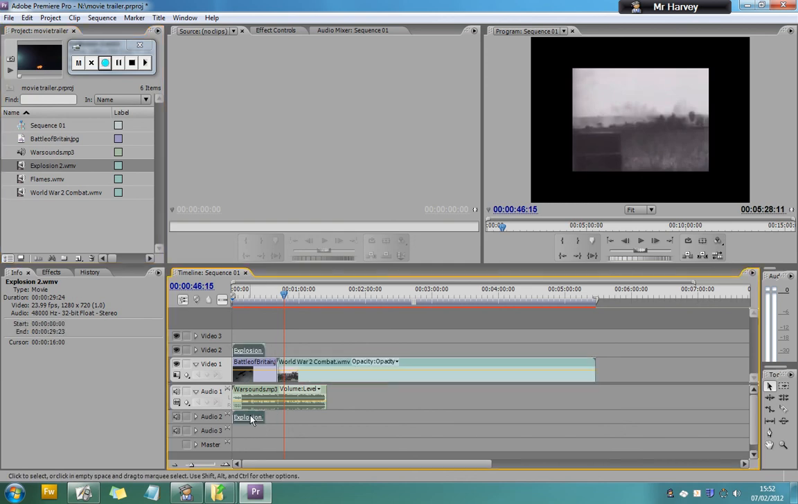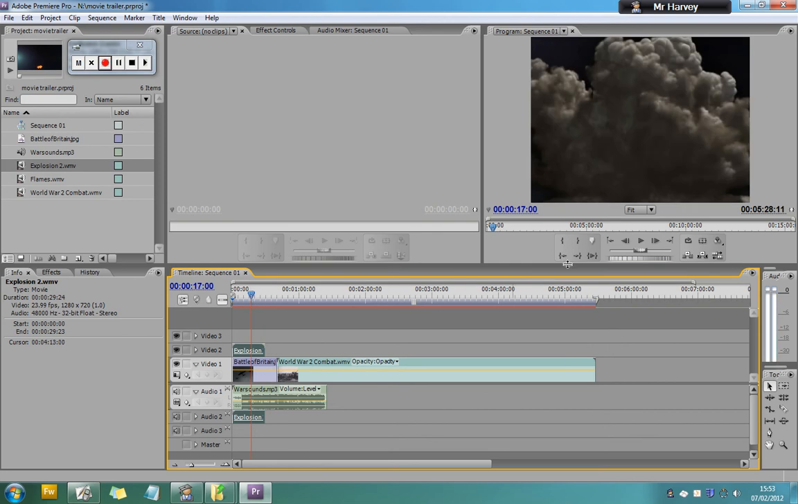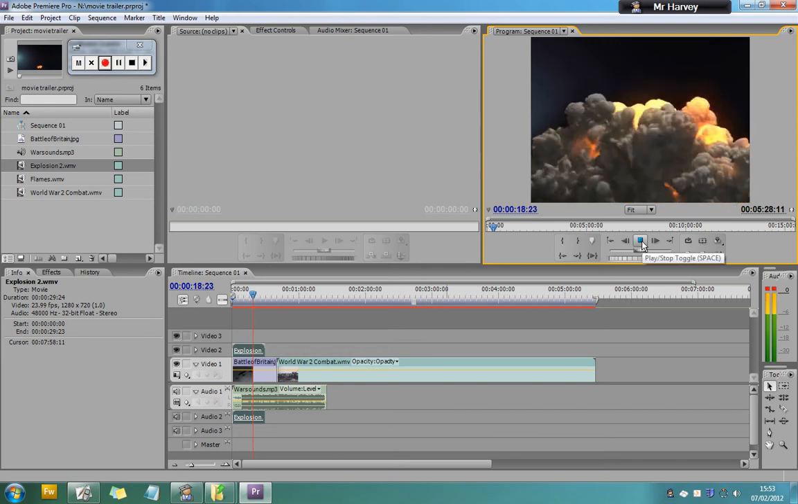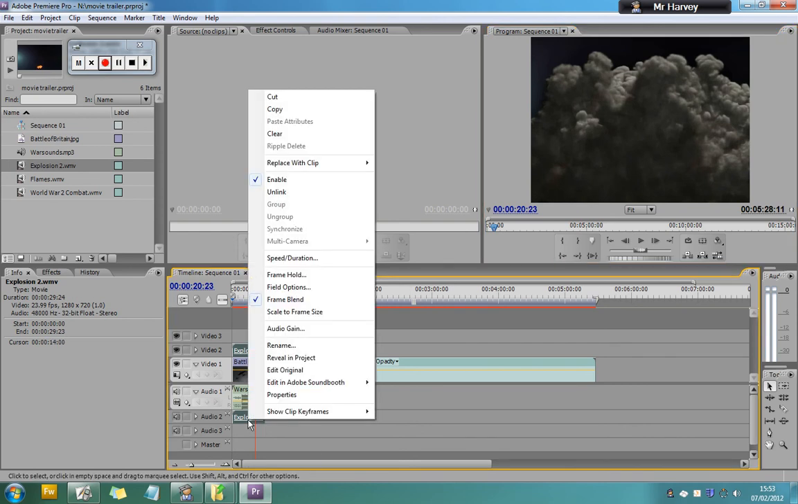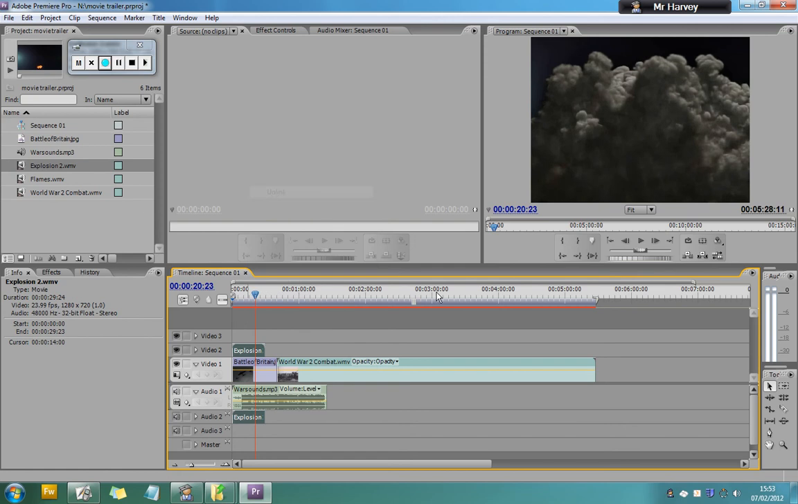Notice again it's got some music, so the music has come to audio too. So this is now above. This will now be in front of my picture. So I play it. Right, you can't see the picture because it's in front of it. I'm going to do the same as before because I don't want the sound. Right click, unlink, select the sound, delete that sound.